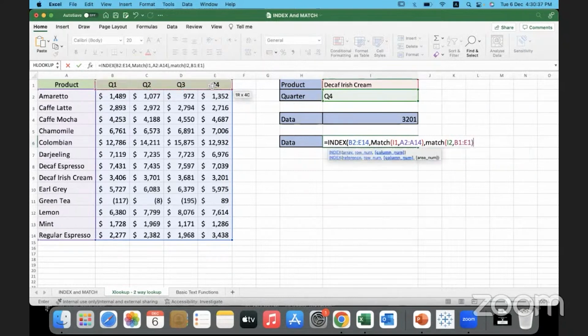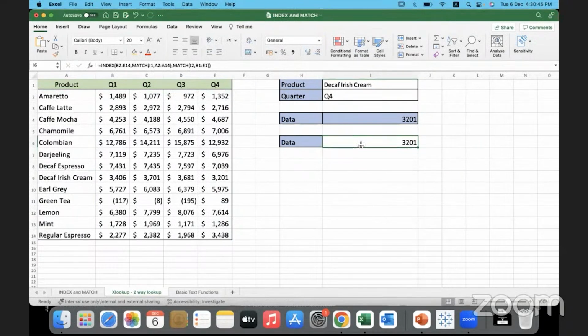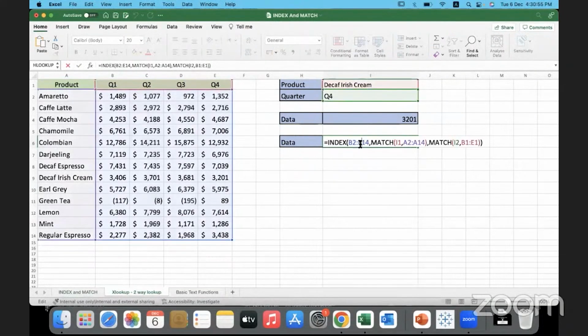So once the row number and column number both have been given, we will close it and enter. So you see, without the hard coding, I've managed to do this. No hard coding now. Okay. So this is how we make use of index and do a two-way lookup if necessary.